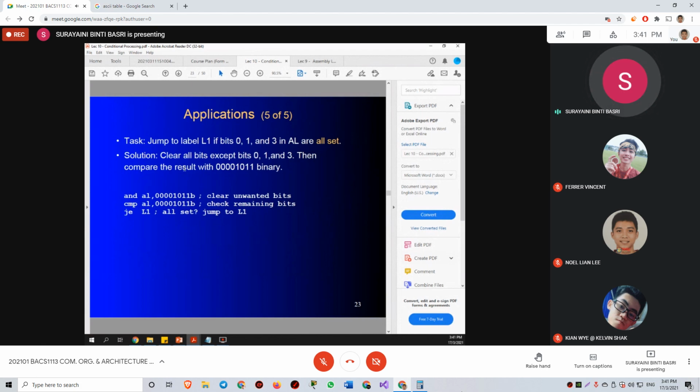Okay, so this is the example of application, the fifth example. For example, the task is to jump to level L1 if bits 0, 1, and 3 in AL are all set. All set meaning all are 1. So that is bit 0, 1, 3.